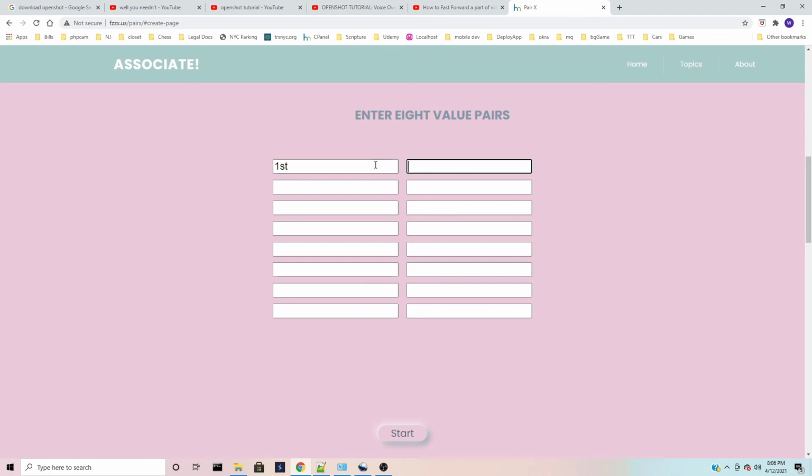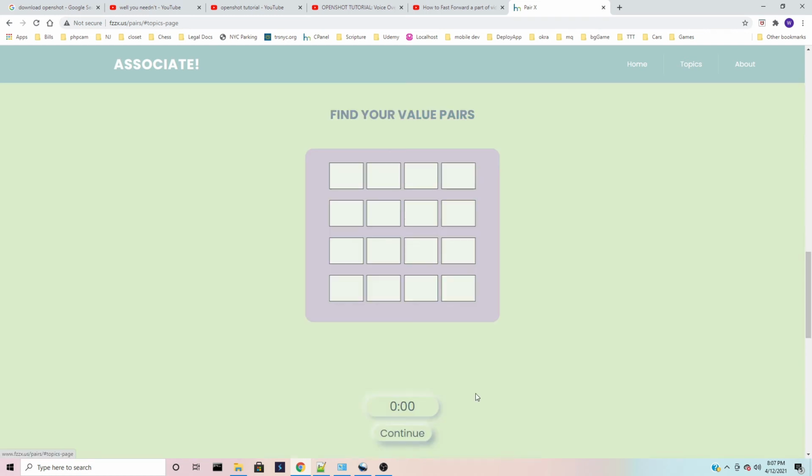The first one would be Mercury. I'll just speed through this segment because it'll take too long for me to type in all these terms. The important thing is that you see where to enter your associated pairs and how they are entered. So after entering your 8 associated pairs, you click Start, and you'll be led back to the same type of page that you had in the topics section. But now you have your own associated pairs behind these squares to be matched.